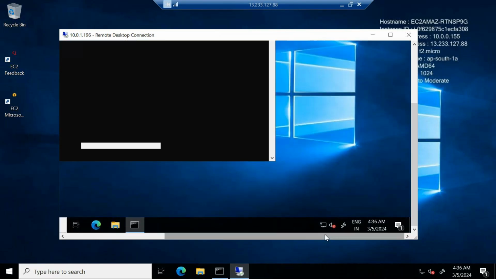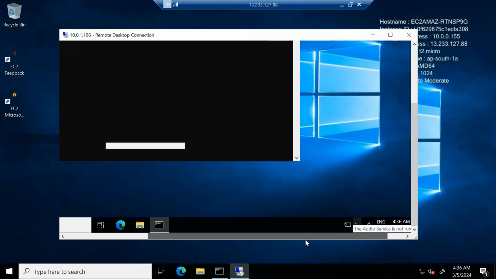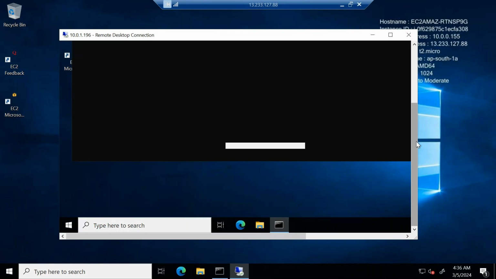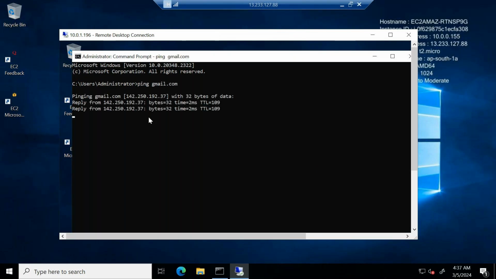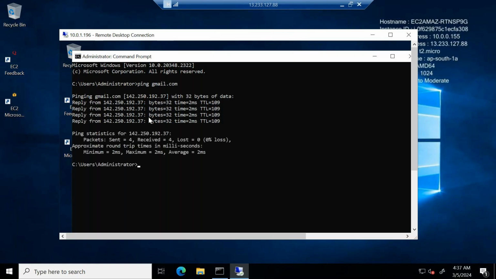You see, now the icon has been changed. Now internet connectivity has been established with our private instance as well, using the NAT gateway. Now go here and let us try to ping Gmail again this time. You see a reply is coming. That means the NAT gateway provided that connection.